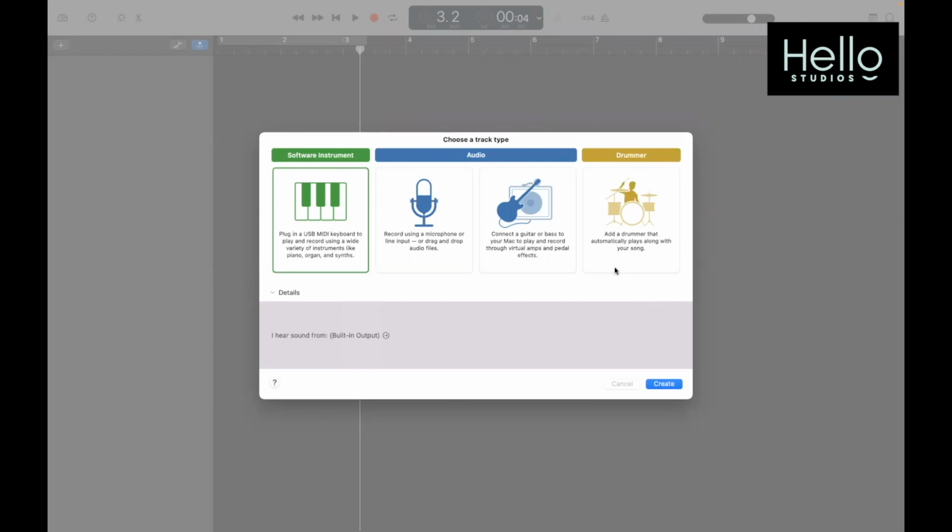So this is what you'll see when you first start out in Garageband. And you can see we have a few different options. Here we have the software instrument option, which is if you're working with MIDI, so like different instruments. And here we have our audio options. You can record using a microphone, as I am doing now through GarageBand, or you can connect your guitar through GarageBand. And then we have another option here for if you're using drums, you can play them along as well.